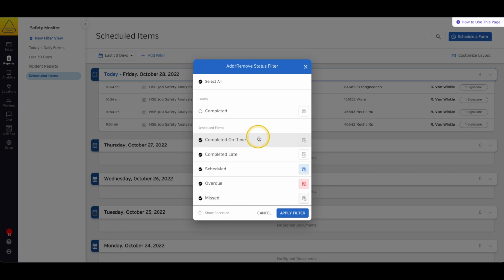Completed on time means just that. Your worker completed their document on or before the due date. And finally, completed late also means just that. The worker missed the due date and they did complete the form.